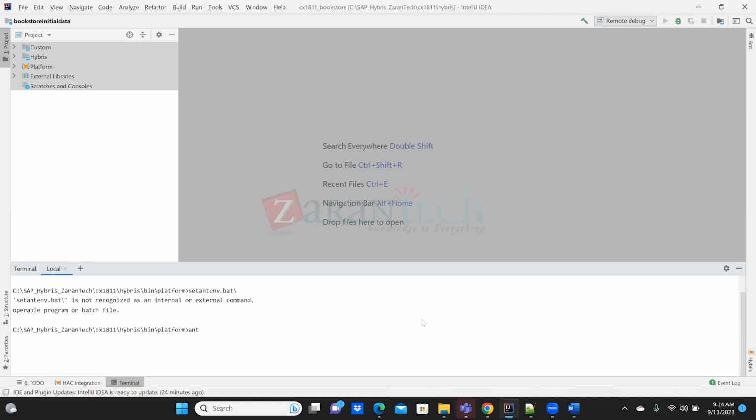It says it's not recognized. The set ant env is not recognized. Please do this again. I did this on purpose because I want to know from you what mistake is happening. The folder is not correct. It should be in config. This is right, correct? We went into platform. We were in platform only earlier, right?